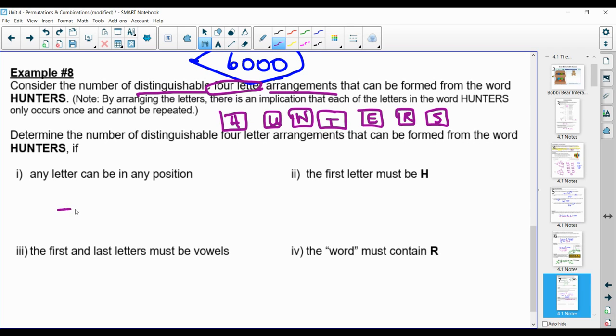So 4-letter means that we have 4 blanks. It's really easy to miss the word 4, and so it's important that you're reading carefully, underlining and highlighting as needed. So any letter in any position. So we can have, there's 7 letters, so we have 7 choices, 6, 5, and 4 choices. So we have 7 letters to choose from, then 6, then 5, then 4. And that gives us a total of 840 combinations. So this one here had no restrictions.